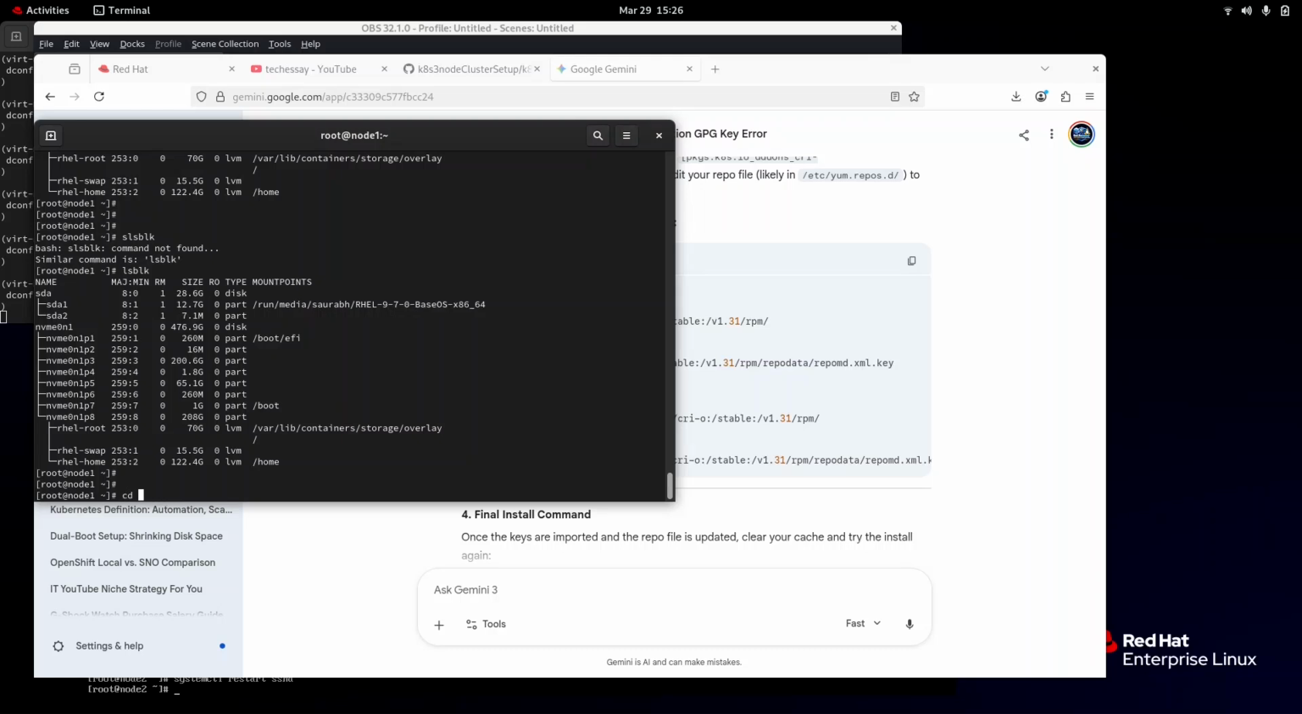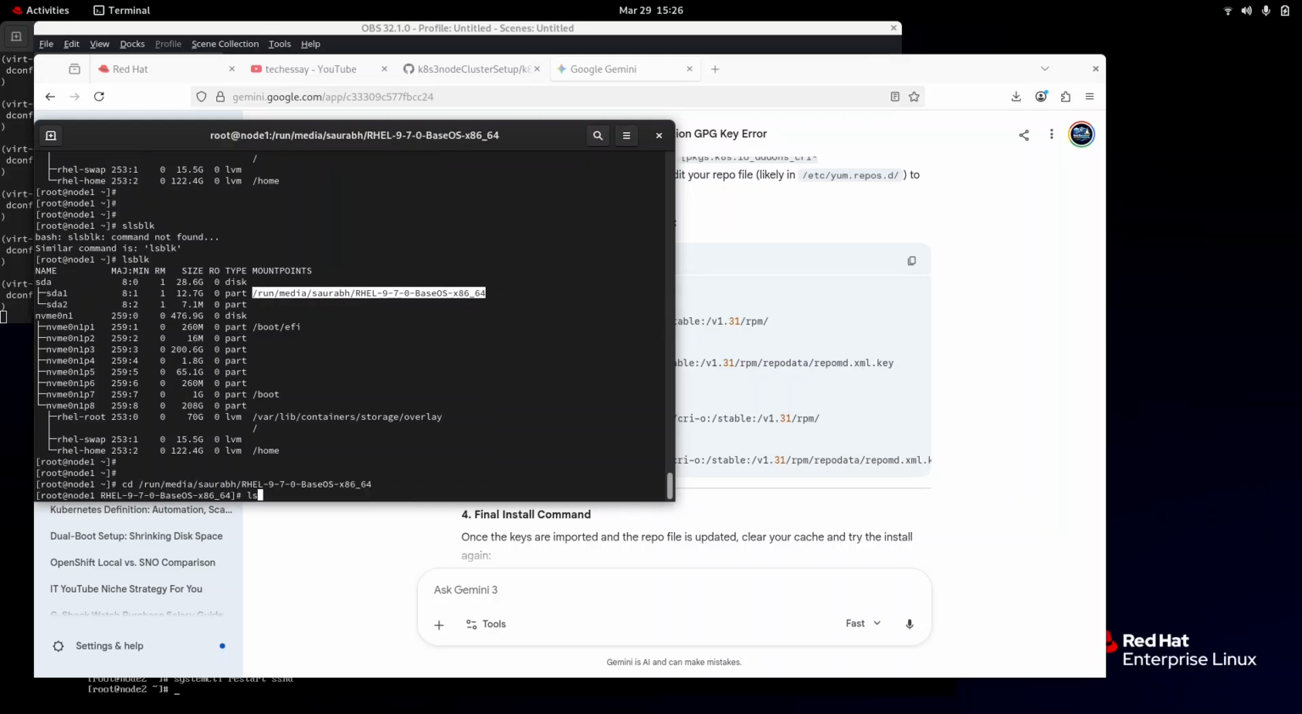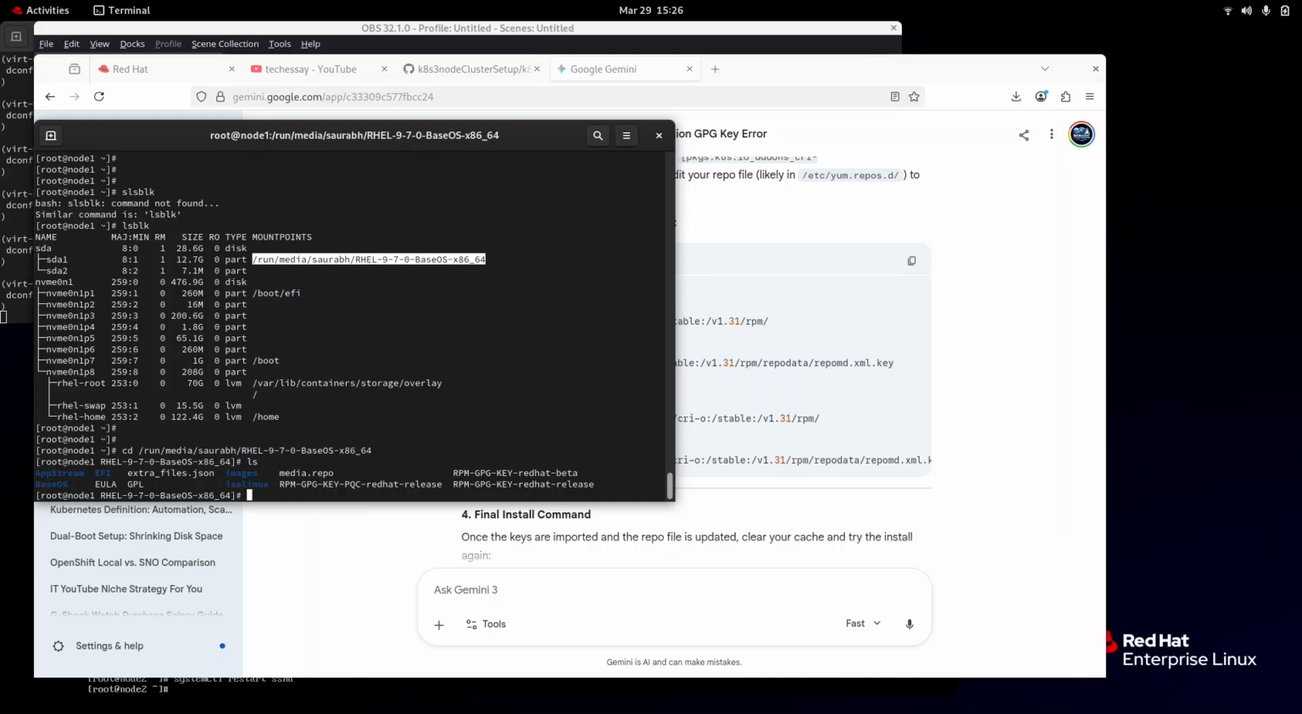Okay, so cd to this, ls here. We need to copy BaseOS and AppStream from here to node 2. scp -rvp, R for recursive, V for verbose, P for preserve options. BaseOS to root@node2, and inside /local.